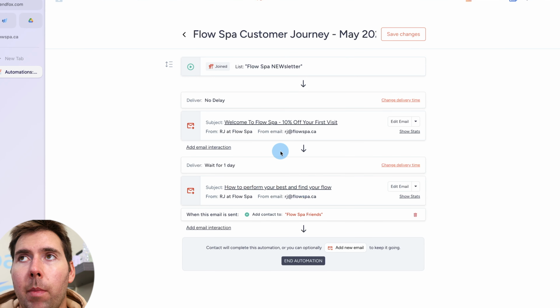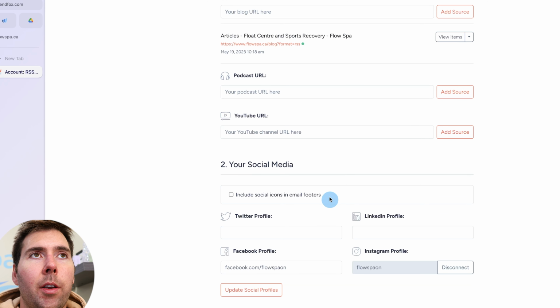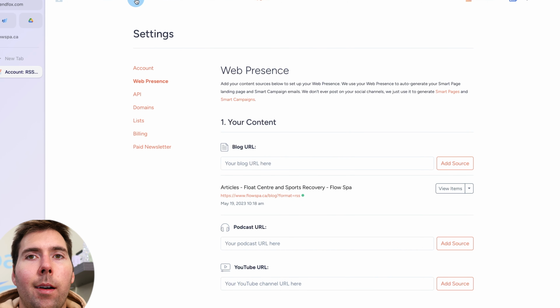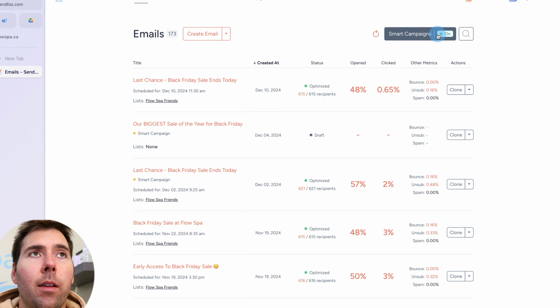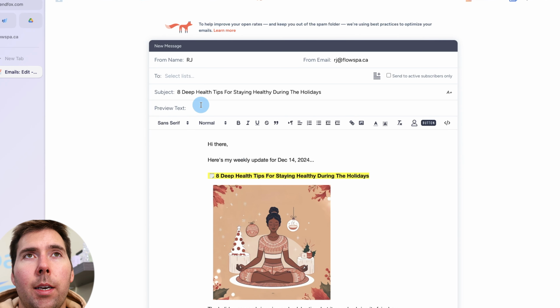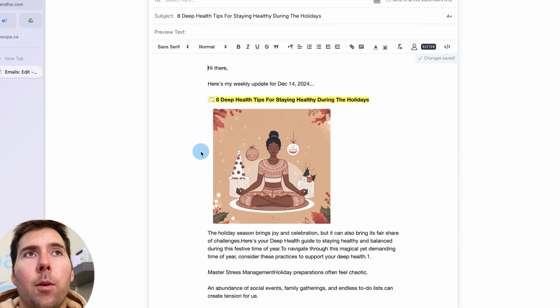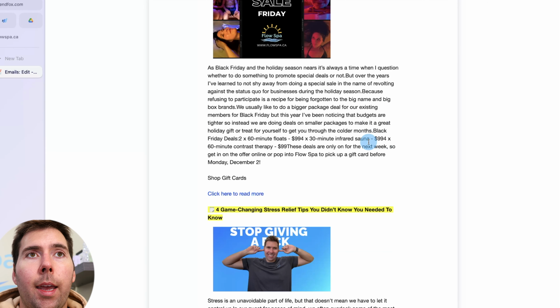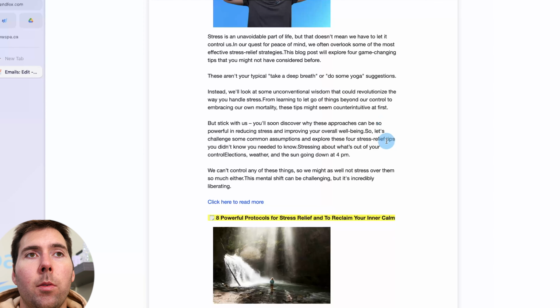So it allows you to do the email sending. Another great feature about it is you can actually link in to your different web presences. So if you post a regular blog or have a podcast or a YouTube or any social media platforms that you regularly post to, you can set it up so that every week or as frequently as you want, it's going to send out a smart campaign that's going to look at whatever your latest updates are on the internet, and it's going to compile it into a newsletter for you.